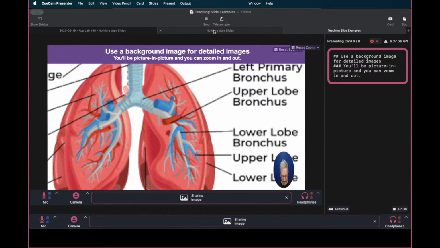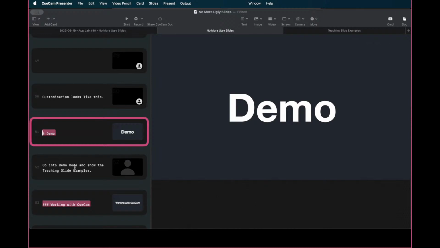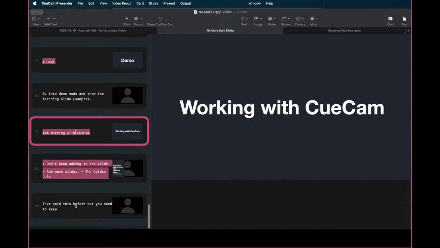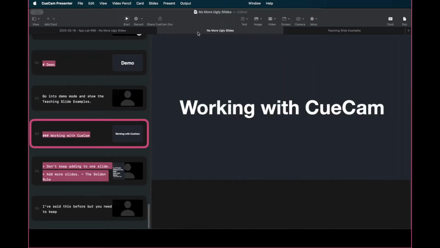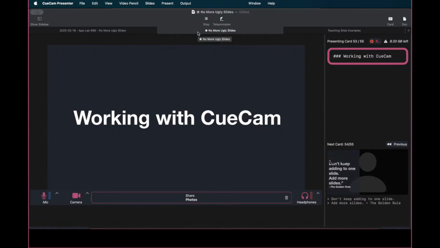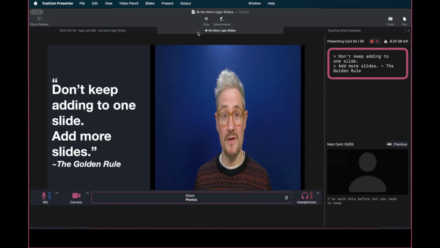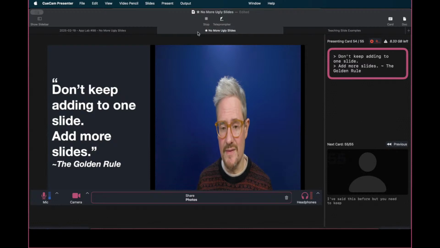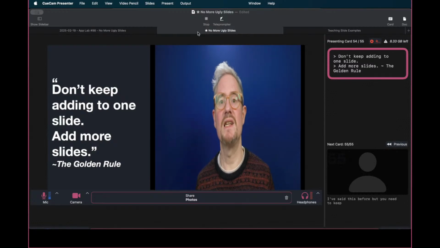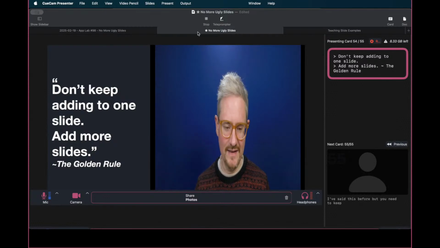So coming back out of demo mode and coming into here, I just want to say, working with CueCam, I've shown you a little bit of an idea, but the golden rule here, and I think this is really important, is don't keep adding to one slide. Add more slides, right?